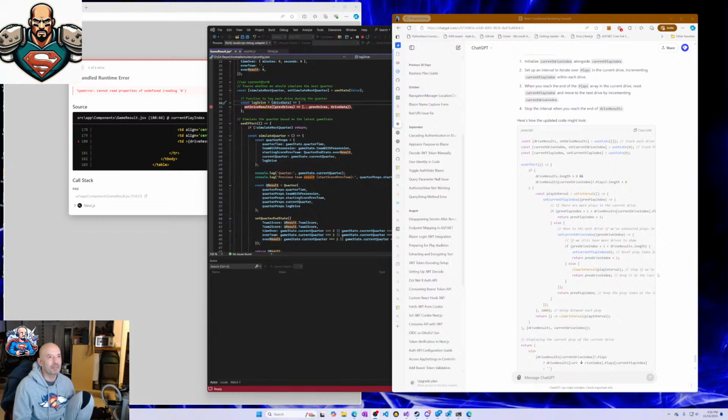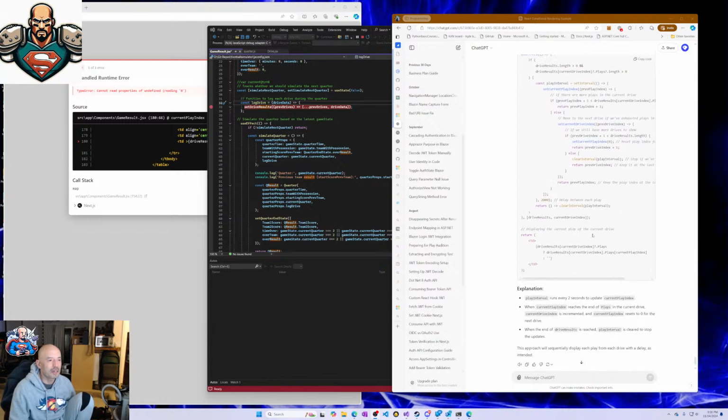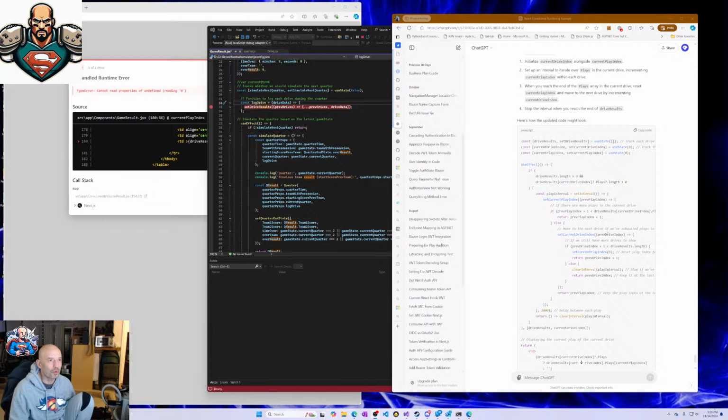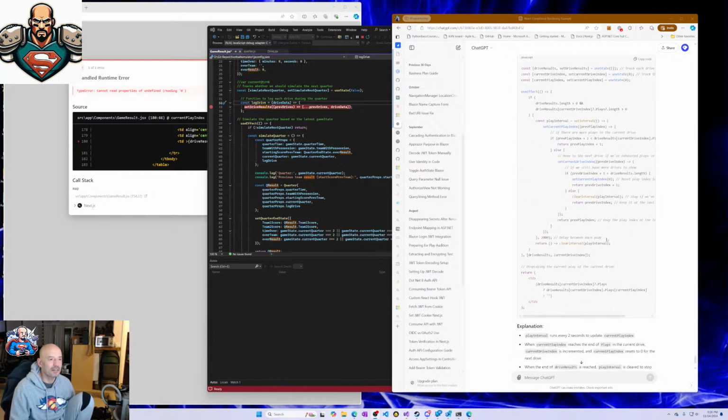When you reach the end of plays array in the current drive, reset current play index and move to the next drive by incrementing. So use effect. Did he totally change my... Well, that's not even all the code. What the heck?